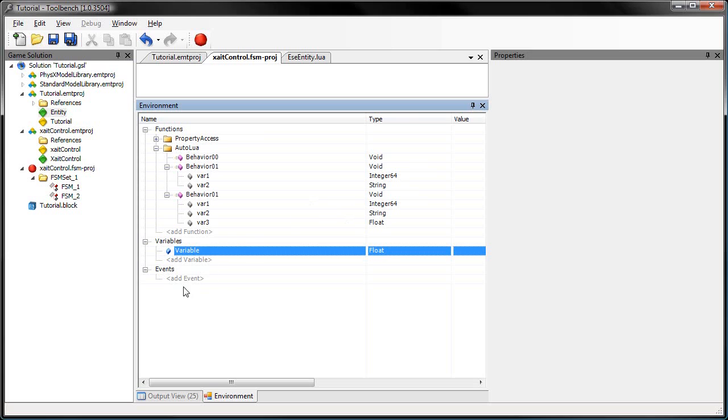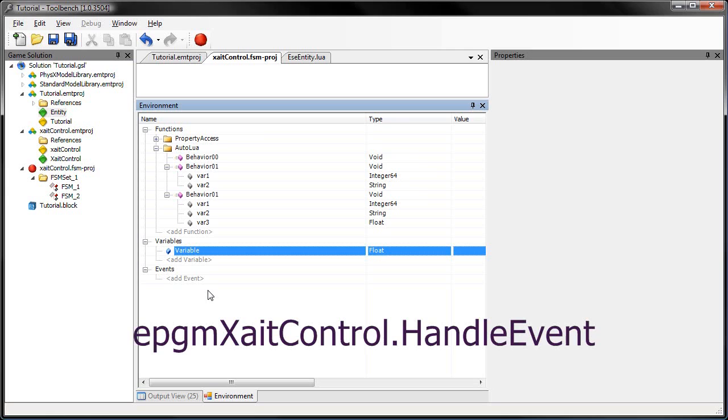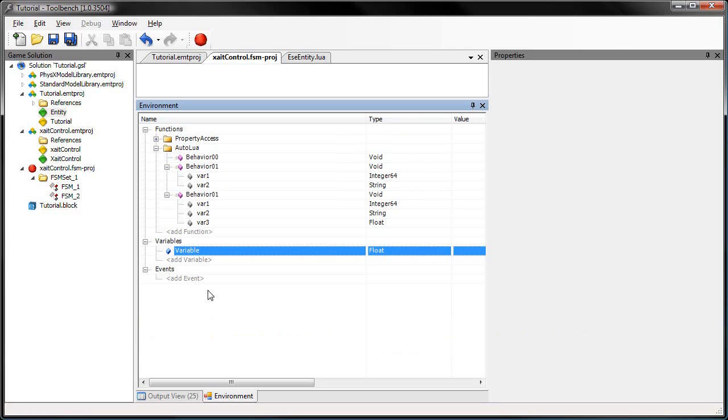Finally, let's have a look at the events. Events are sent from the game to xaitControl to trigger possible state changes. Sending events works the same way as manipulating variables. For example, to send an event to all FSMs of one entity from Lua, just use the command epgm xaitControl.handleEvent with the entity ID and the event name.